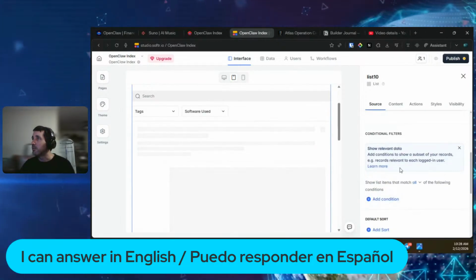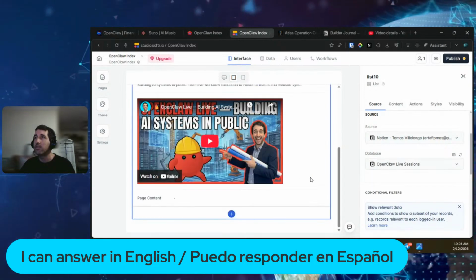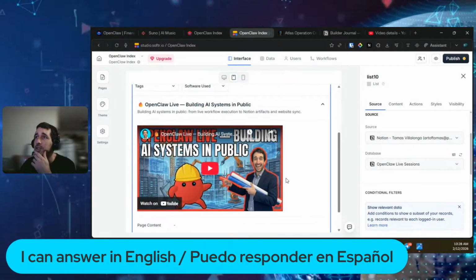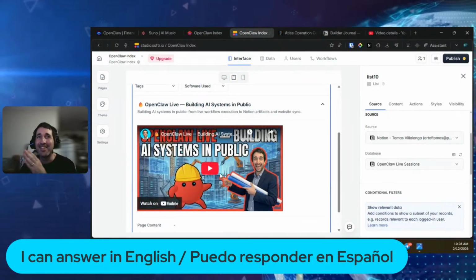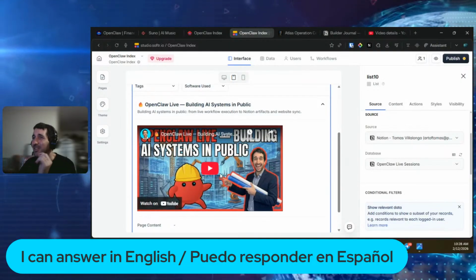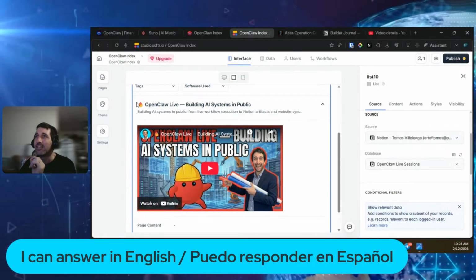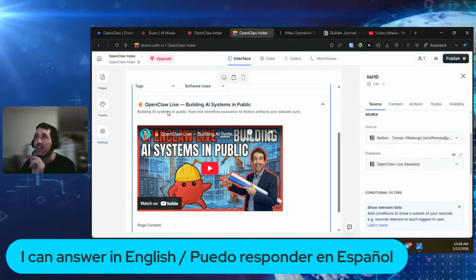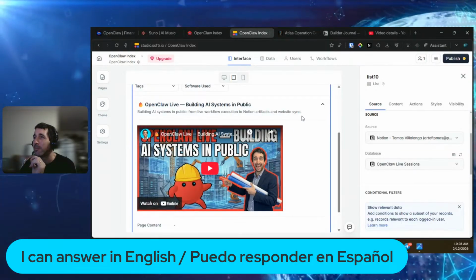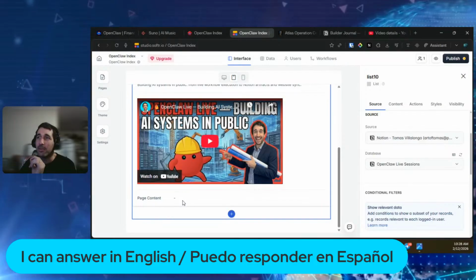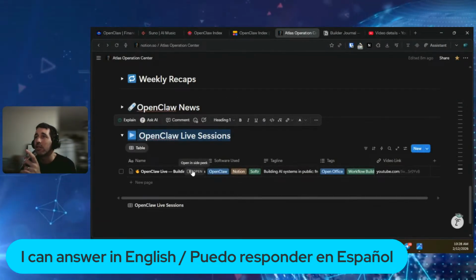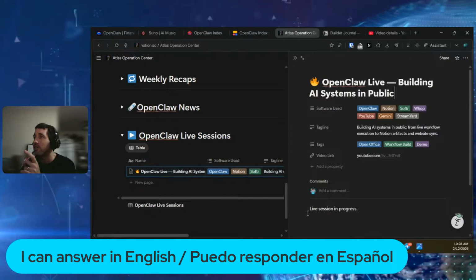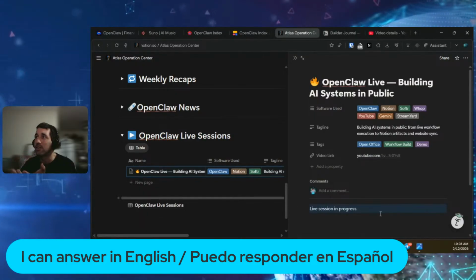So now it's auto mapping the fields, and look, you can already see the video of the live stream that we're doing right now. So this is working perfectly, and it has the title and a little information on the bottom. Now the page content appears blank, and that is because here all it says is this live session in progress.